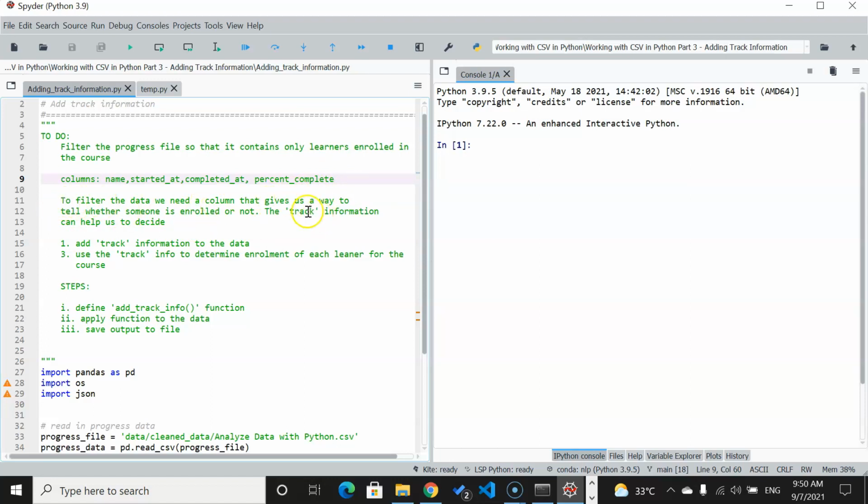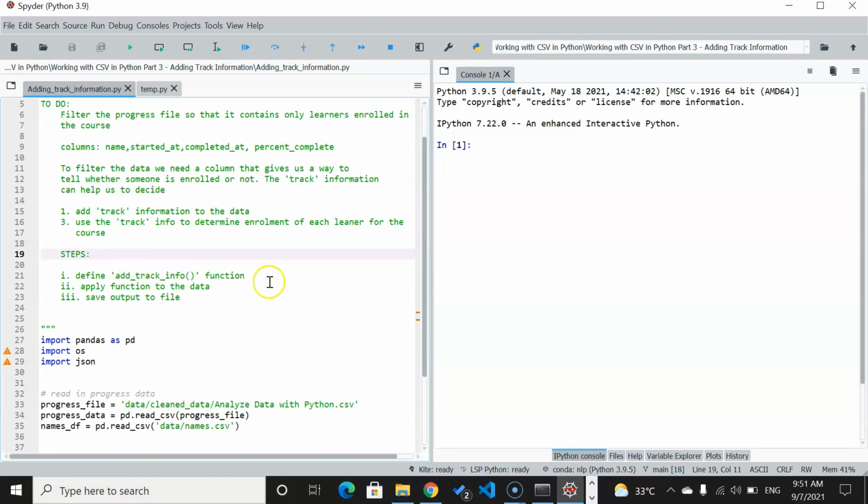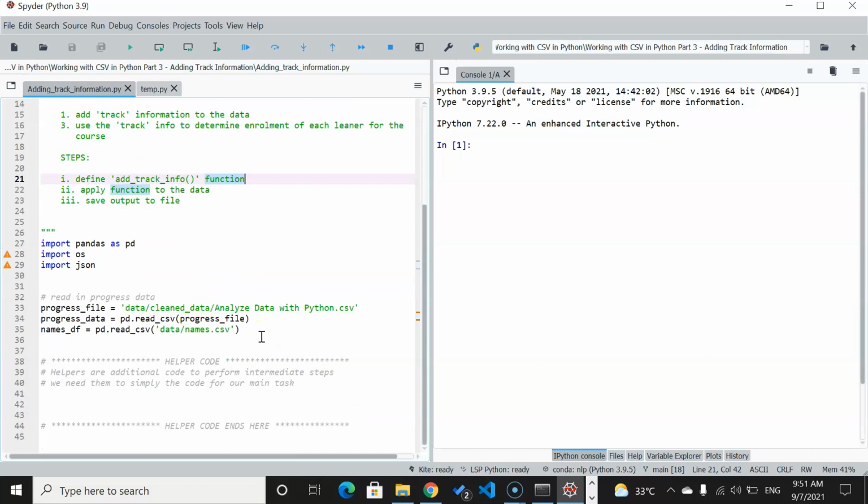And as I mentioned, we need this column to help us come up with a criteria for doing our filtering. To do that, we're going to perform two steps. The first one, we add the track information, and then we use the track information to determine enrollment. We have one simple job in today's video: to add one function that we will call add track information. Our business in the remaining part of the video is to look at the definition for this add track information function, and I'll explain a few things about how it works.